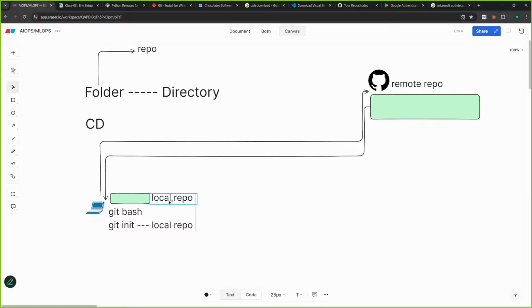Then you call it a local repository. So this is the difference between these two terminologies: remote repo and local repo in your system. Okay, so how are we going to download?